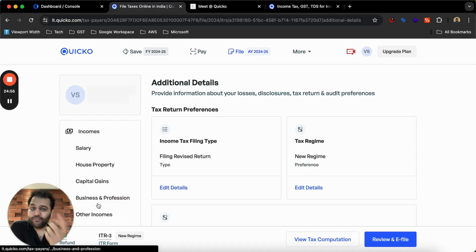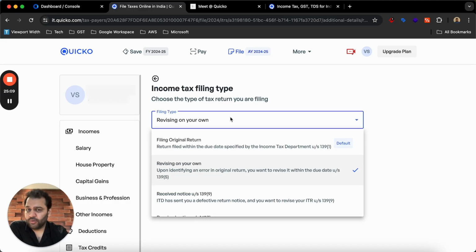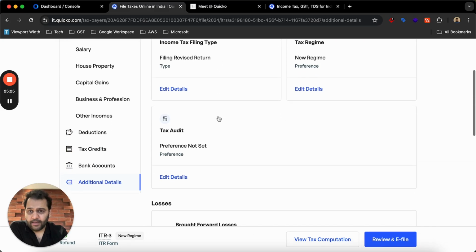Now, because I'm filing a revised return, what I could quickly do is check my filing type, right? And here, because I'm filing on my own, I wanted to show you guys how I filed my income tax return. So I could choose the option revising on my own. Otherwise, sometimes you may receive a notice as well where you will have to file a revised return. So those choices are also available here. Because I'm revising on my own, all I need to provide is the acknowledgement number of the original return that I had filed. So Quicko has already imported all of that for me.